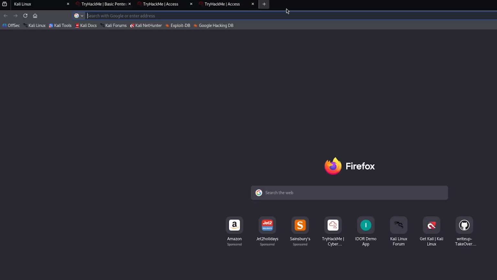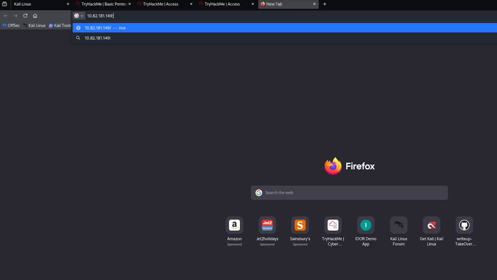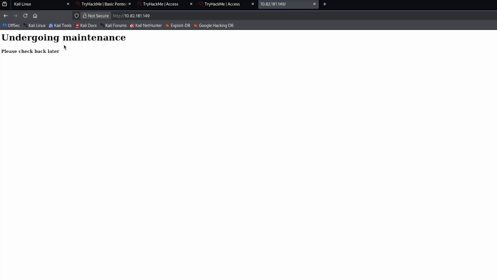Let's put the IP address, go to your browser and write the following port. Let's write 80. As you can see, it says undergoing maintenance. Okay, so there's an empty website. Even though this website is technically empty, there's nothing here.